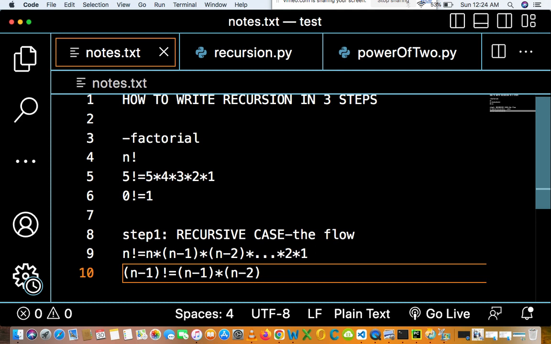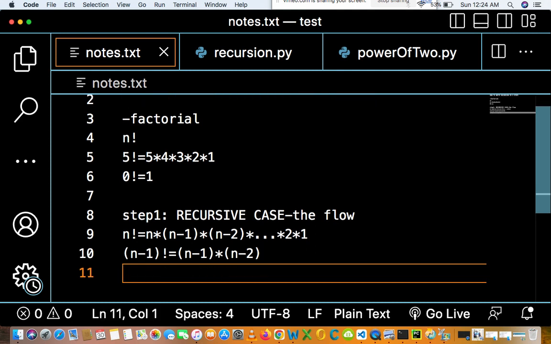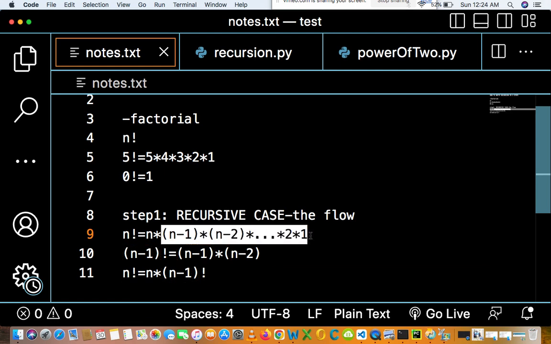This now brings us to concluding that n factorial is the same thing as saying n multiplied by n minus 1, that is n minus 1 factorial. You understand? Because n factorial is n times n minus 1, n minus 2. So from here down is n factorial.